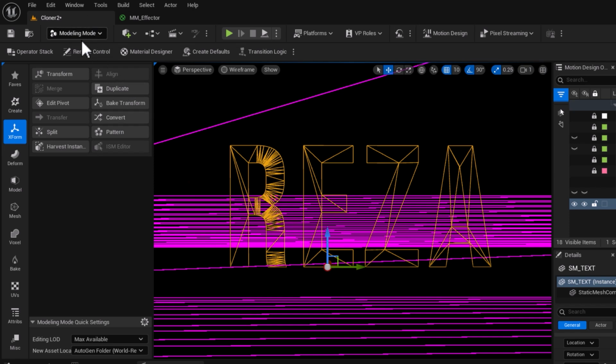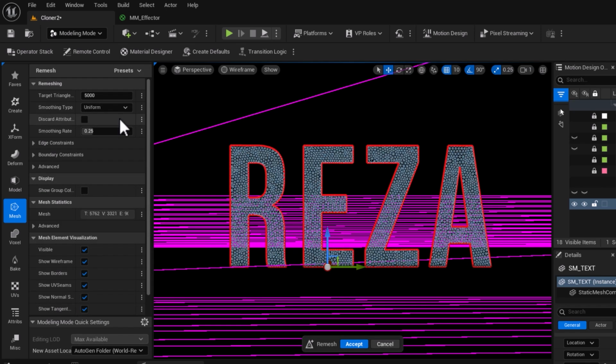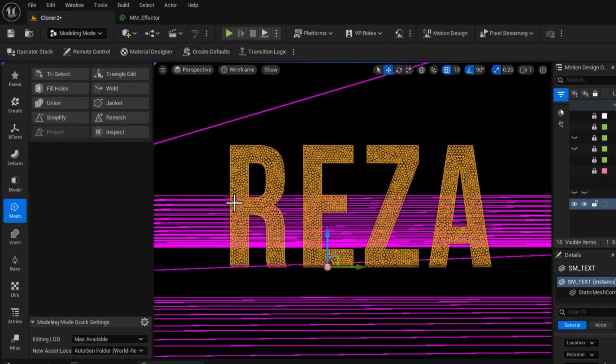Luckily, in the same modeling tool set, if I go into mesh, we have access to remesh. We can downres or upres any static mesh. So if I click on that, you can see even distribution across the board. I'm going to specify 5,000 and I'm going to make sure that uniform is selected. I believe uniform is not the default, and the rest can stay the same. Now we have evenly distributed resolution across the board. We can go ahead and accept.